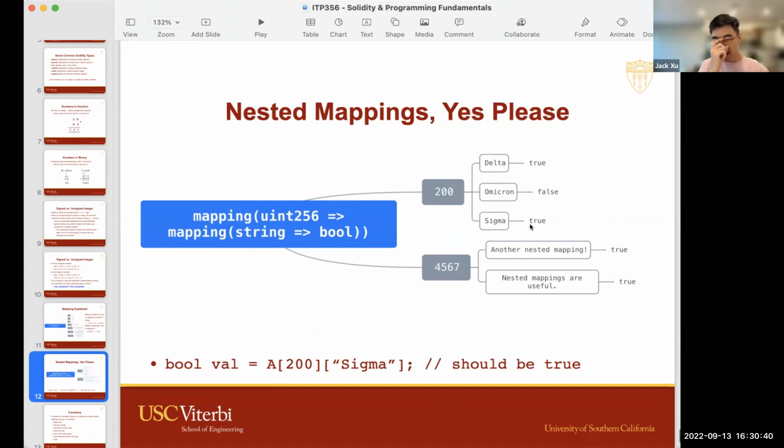Speaking of which, I'm wondering if there eventually will be like a COVID sigma variant. That'll be funny.